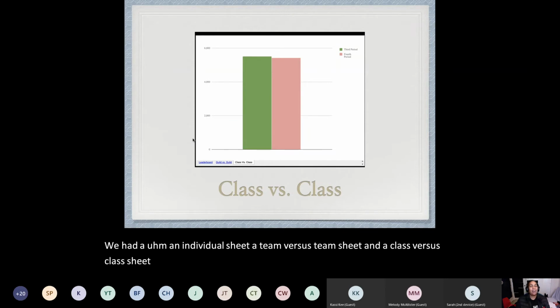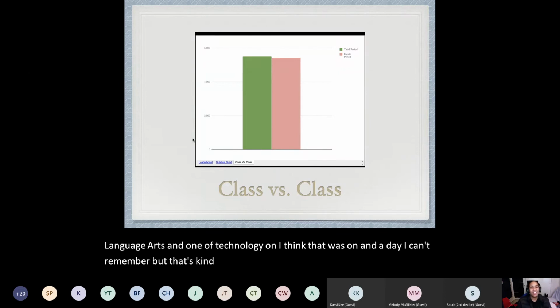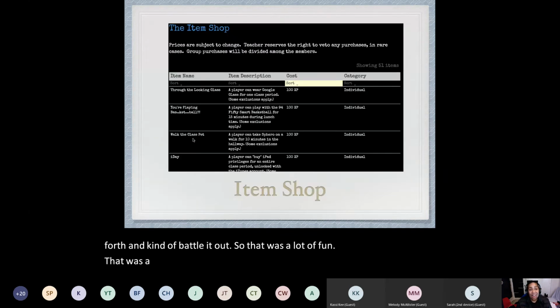So that year I taught, I want to say it was 2 periods of English language arts and 1 of technology, I think that was on an A day. I can't remember, but that's kind of what it looked like. So the classes would go back and forth and battle it out. So that was a lot of fun.